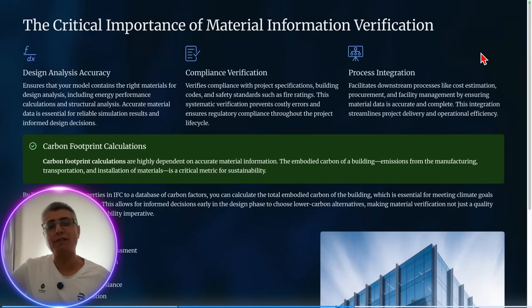Now imagine having to do some costing and you don't have the materials assigned to your objects. How do you know what is it and what are you supposed to use? Yeah, this is extremely important. And one of the most important use cases, carbon footprint calculations.